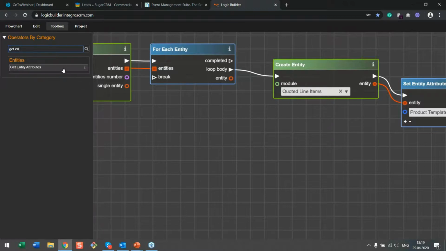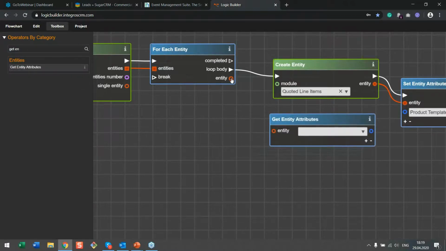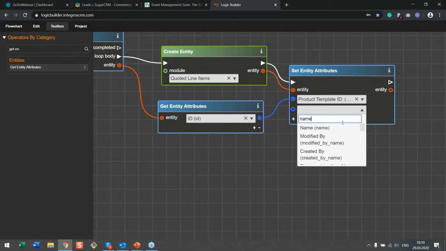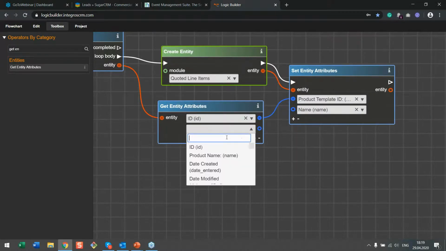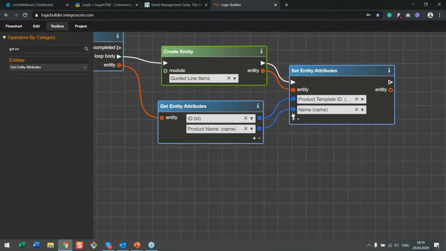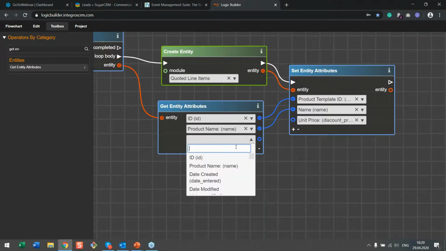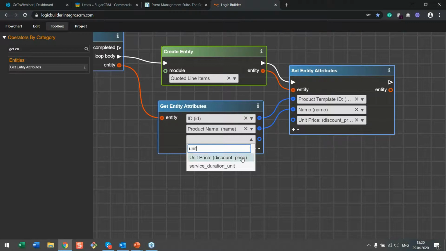So let's get an ID of this product here, product from product catalog, and ID. Put it into quote line item. Then we define the name of quote line item, and let's just copy the product name from the product catalog. Also, there is need to define the price, of course. So we pick up unit price in QLI, and we want to set it by unit price from product catalog.